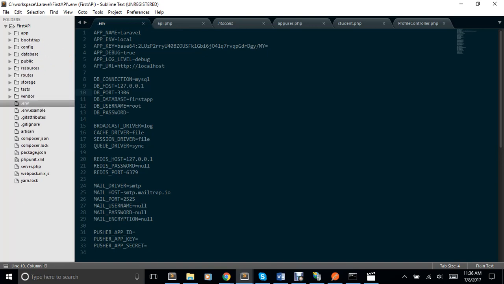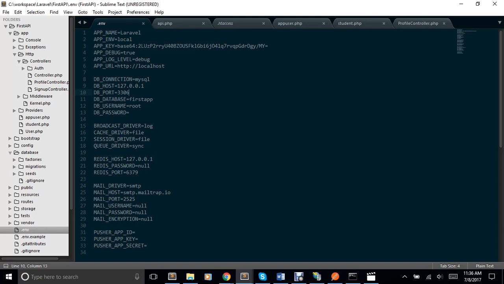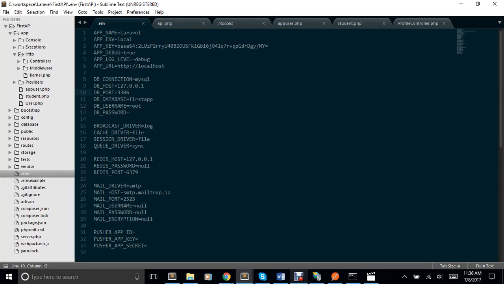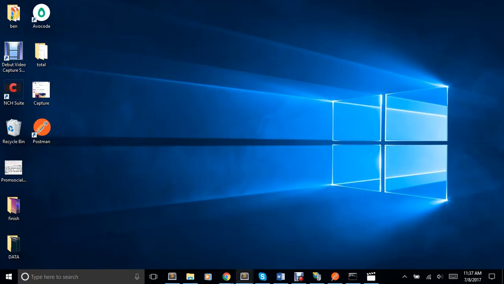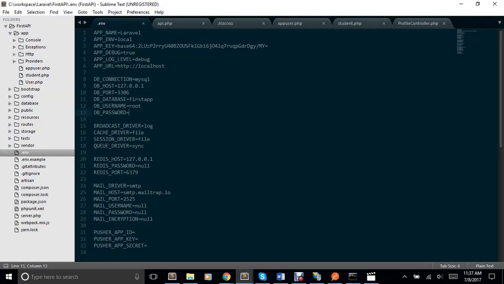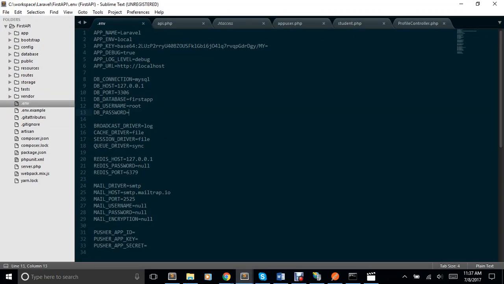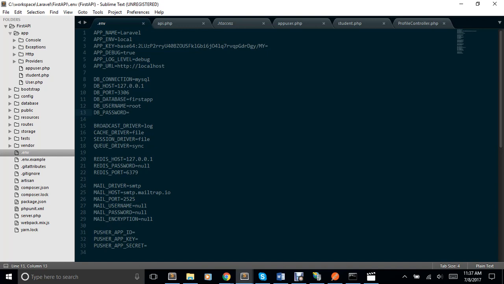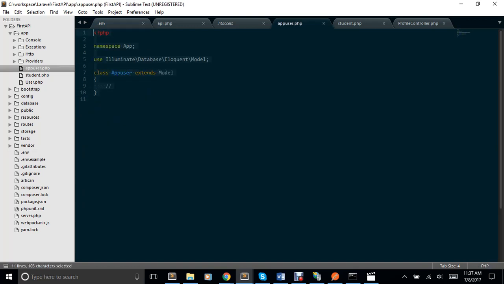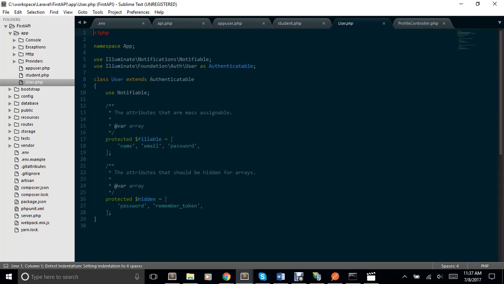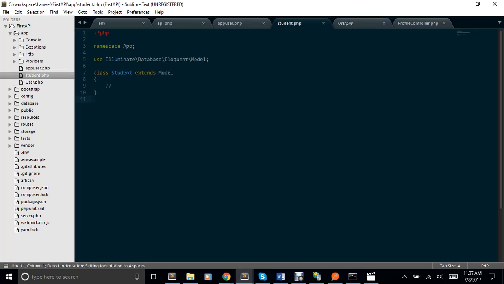And next you need to have the models. So inside the app folder declare the models. First of all, I'm having two tables, so by default you'll have app user.php. This is a model, and after that I'm having two more models. These are the custom models I have created, user.php and student.php.